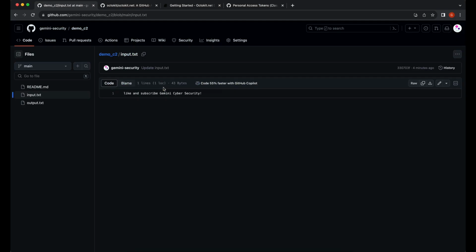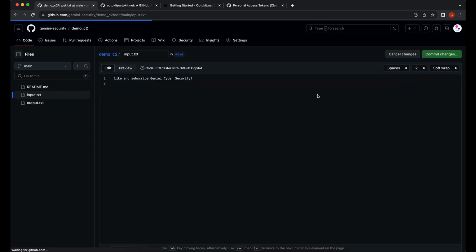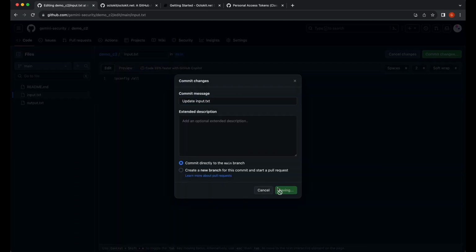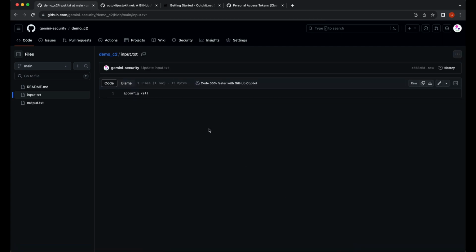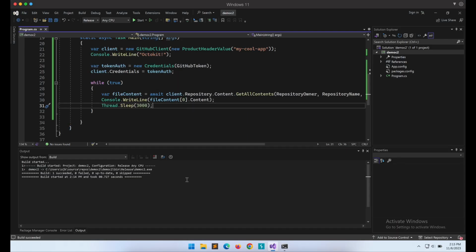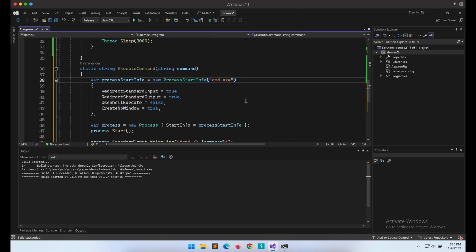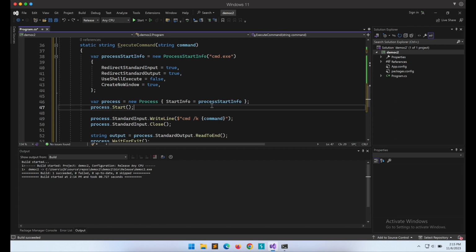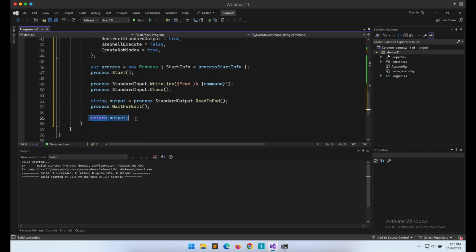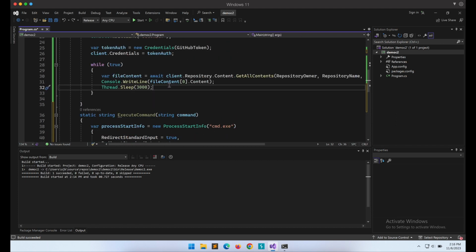Now let's move on to the next step. What we need now is to fetch the content of input.txt and pass the content to execute it using CMD. Let's change the input.txt file to contain ipconfig instead. Let's create a separate function that will take a string argument as the command that we want to execute. The function will use Process.Start and execute the command with CMD.exe. We will also need to capture the output from the command executed.